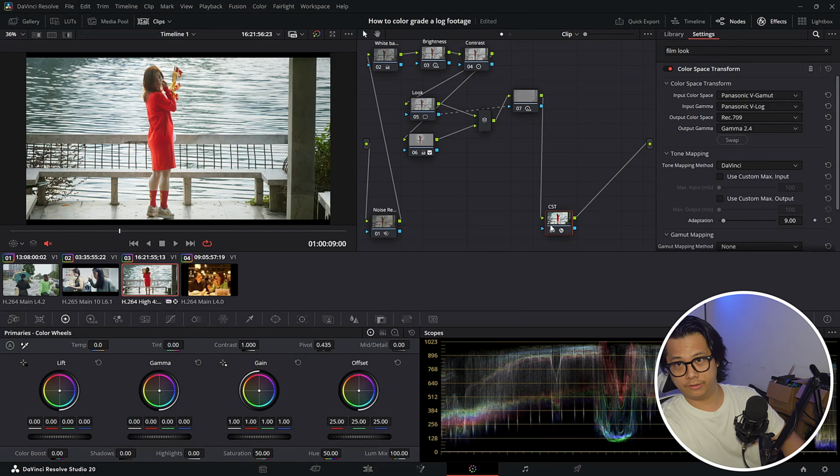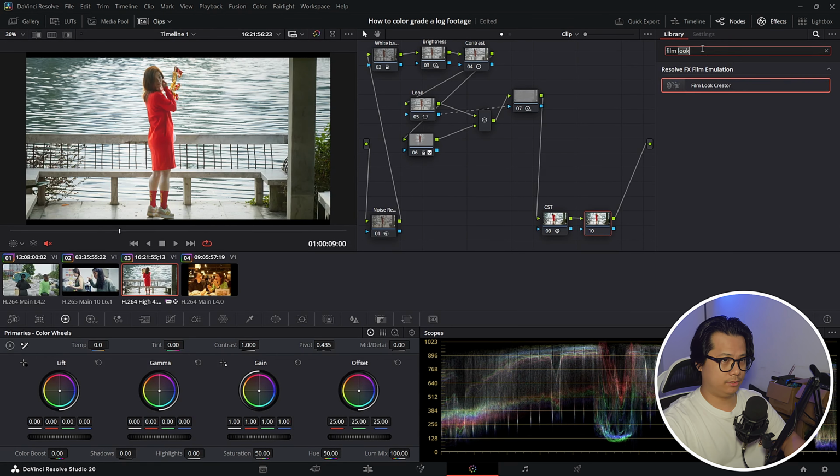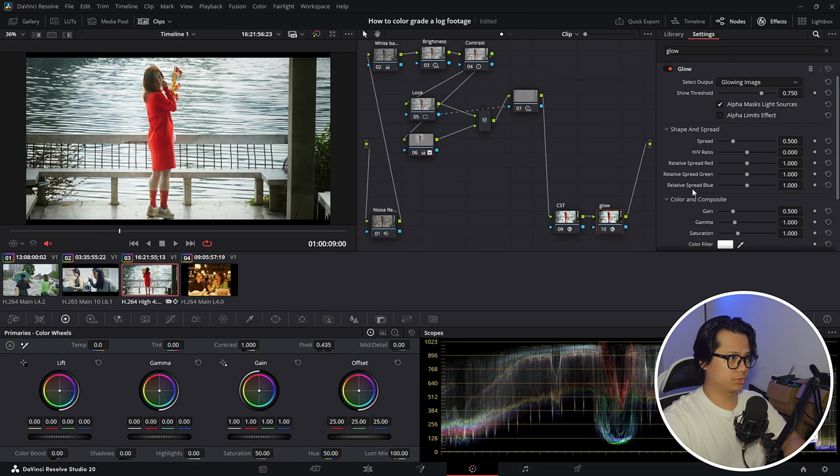This time we're not giving a film look creator. This time we're gonna create a new node, Alt S, and then we're gonna add a glow, and then composite type, we're gonna hit it to soft light. We can hit Control D and see what it does to our image.